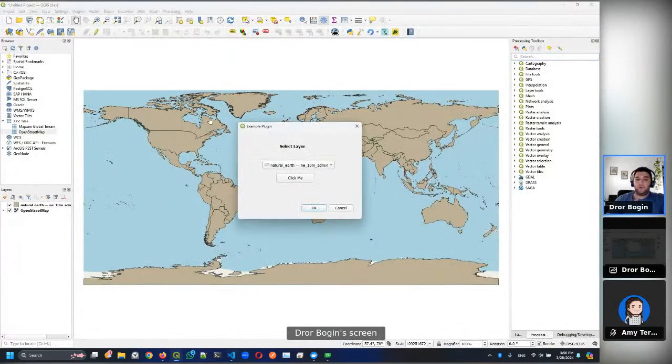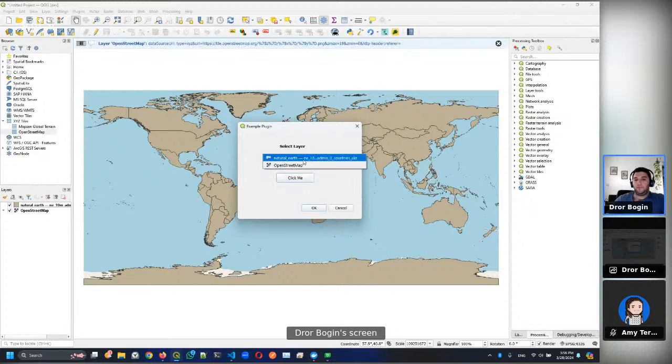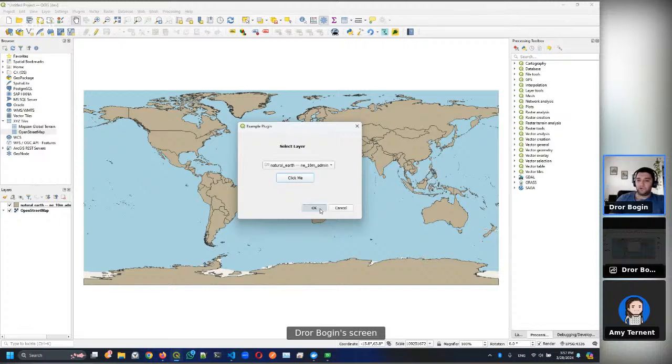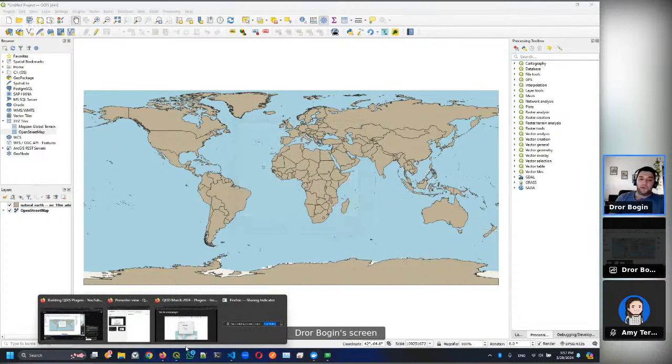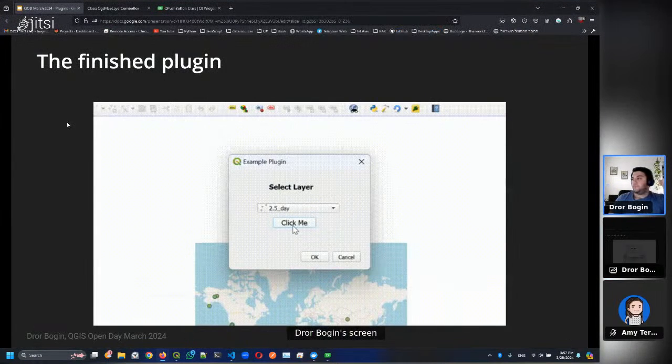So how the plugin works, I currently have two layers. One is in a GeoPackage and the other one is just OpenStreetMap. Click, open, click, and I can see the GeoPackage layer. That's it. I've now constructed an entire plugin, and theoretically it could have taken like an hour. It took a little more than that because, again, a lot of mistakes along the way, but it worked.